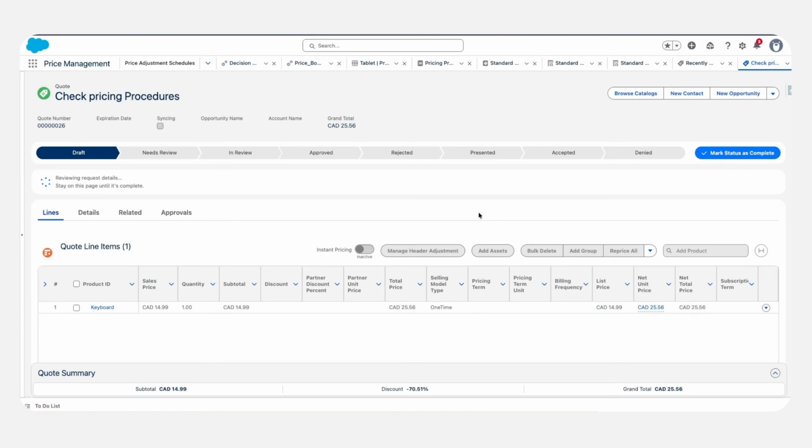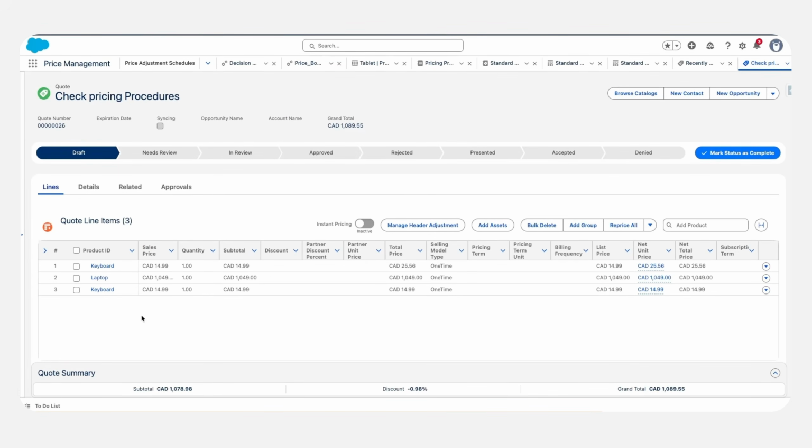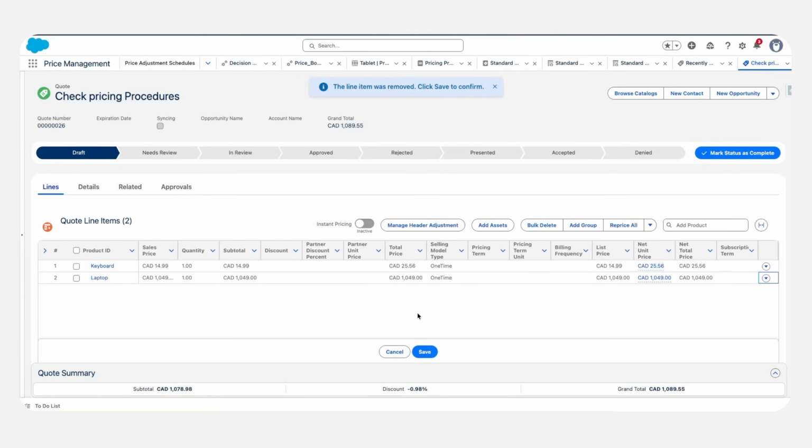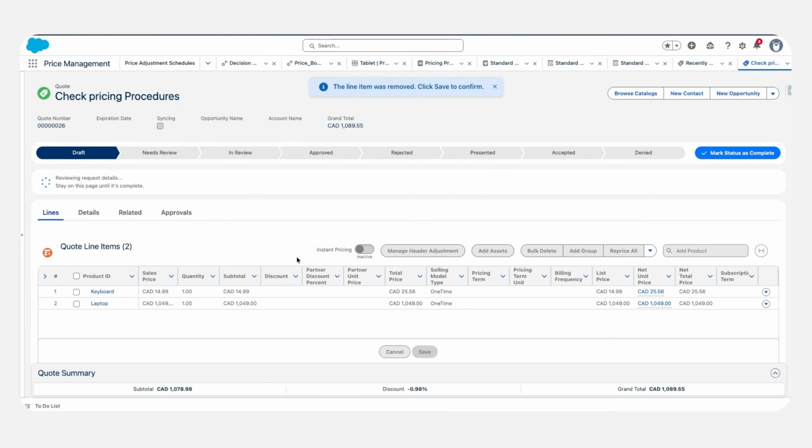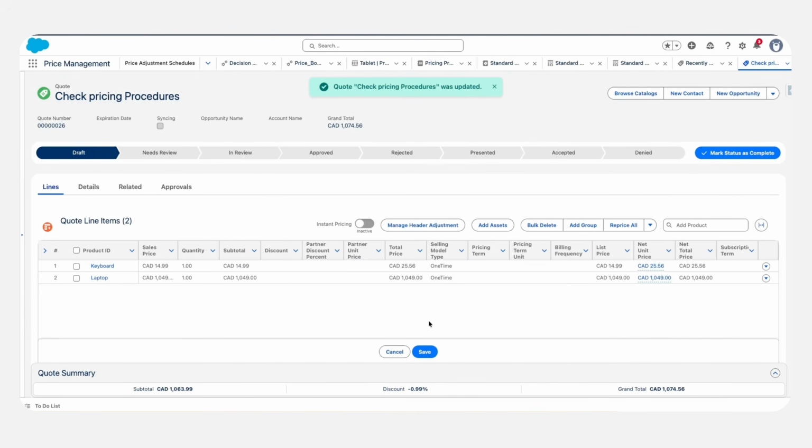Now we are saving the quote. So it is reviewing. Okay, so here we have two keyboards. Okay, we don't have two keyboards, we have one keyboard. So this one we are going to delete from the quote line editor. Now we are going to save it. Okay. So here we have everything.